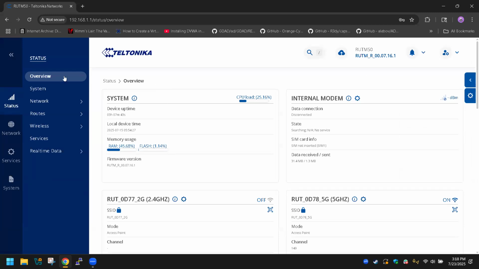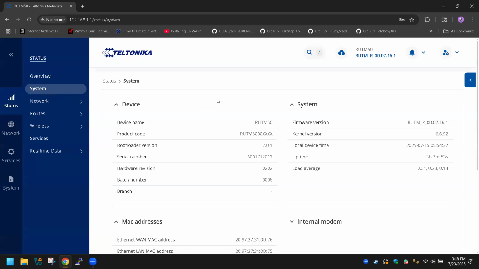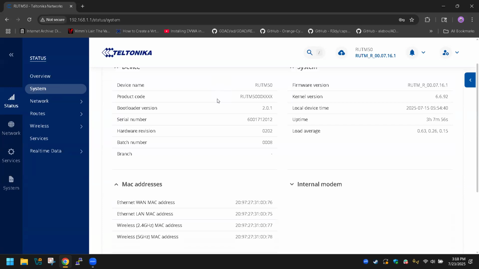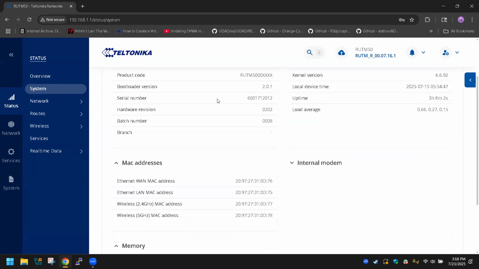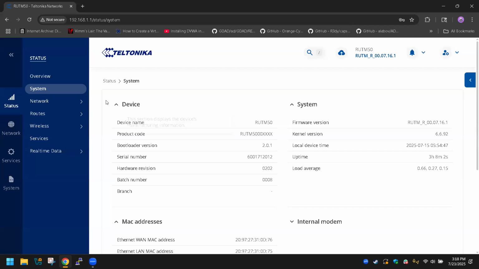All right. The next part of the status area is your system. This gives you information like your firmware versions, MAC address issues, memory, RAM used, hardware revisions, etc.